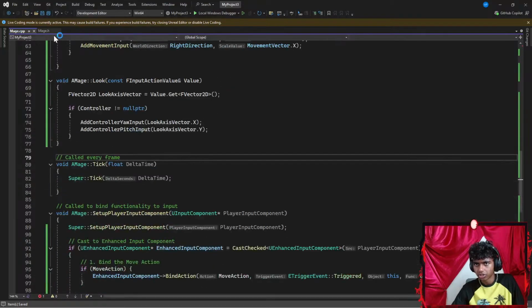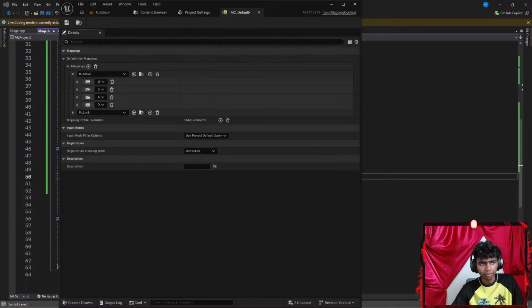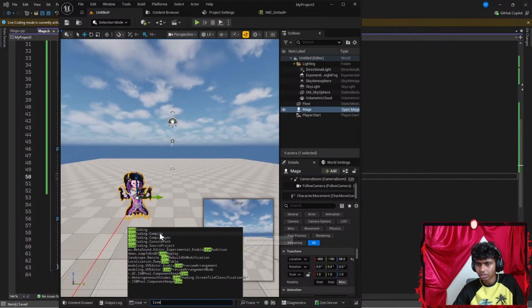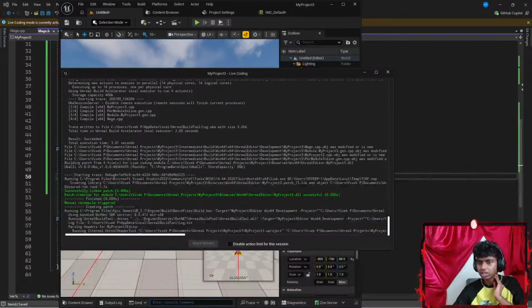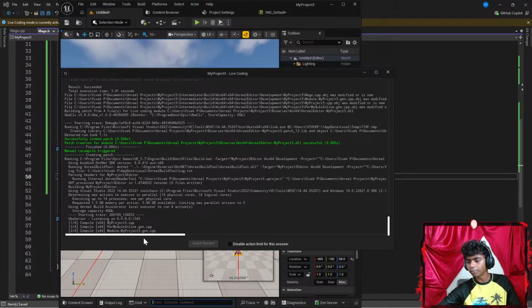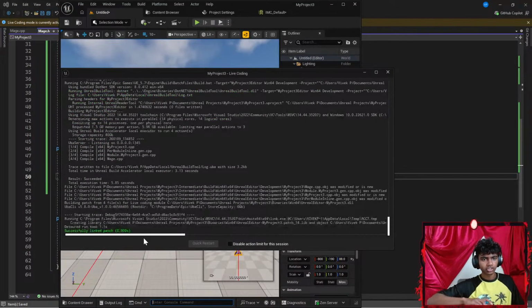Let's hit Control S to save the code, then get my Unreal Engine here. Let's type something like live compile. Let's go ahead and live compile my code, hit enter. And now let's see, while it's compiling, I might drink some water because I am kind of starving actually.